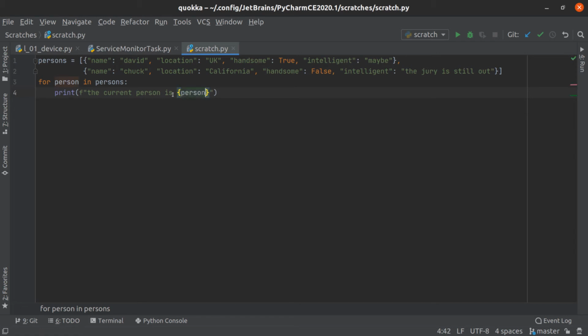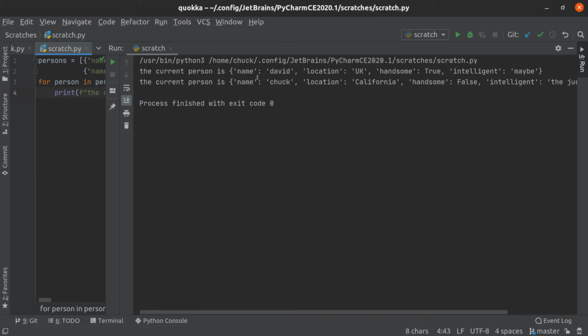I can print the actual variable that I want to print out. So I don't have to worry about organizing my print statement in fancy ways. This is very handy for printing stuff out. And if I've done this correctly, then you can see the output looks exactly the same.